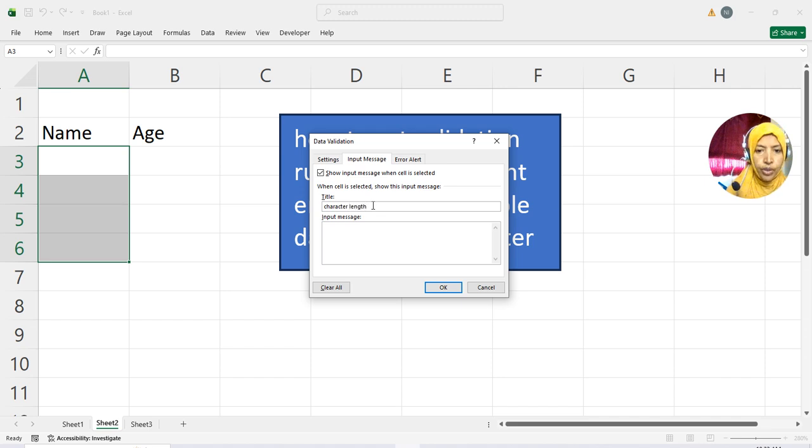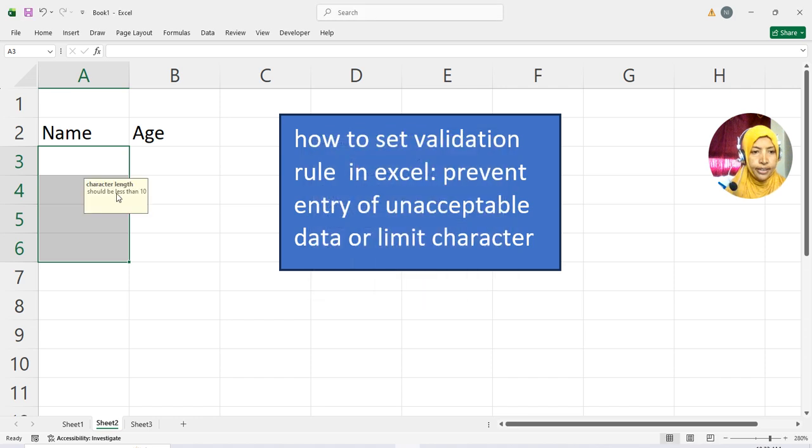length should be less than 10. Then okay. Now you can see the information is here prompted. Now I can start entering the data and let's see what happens.